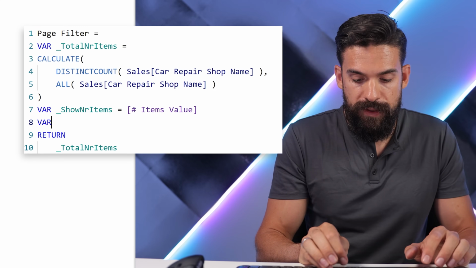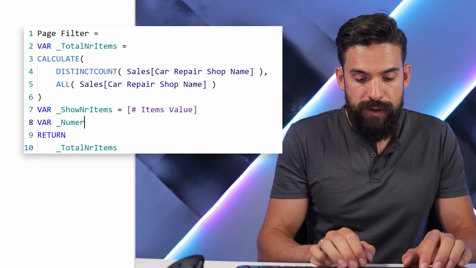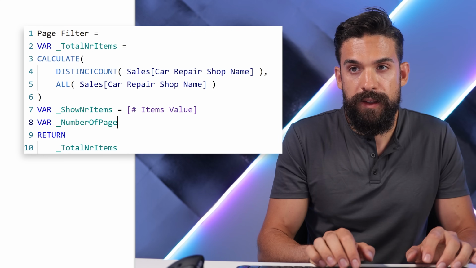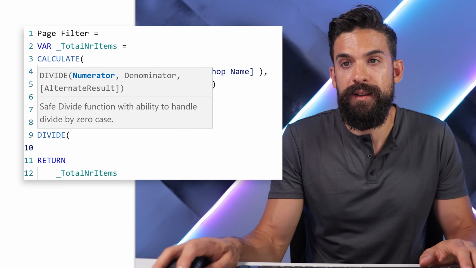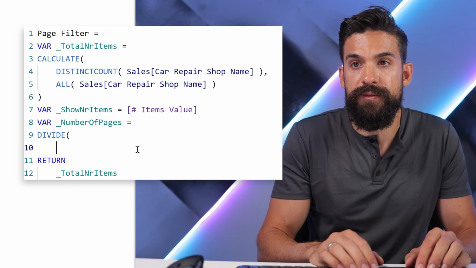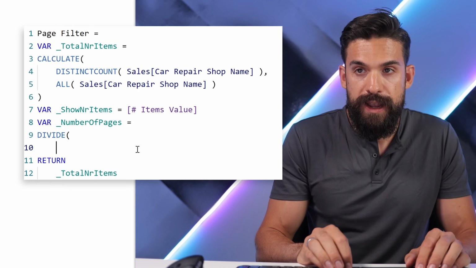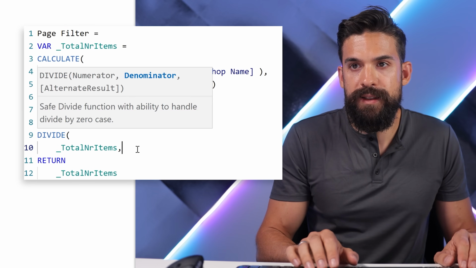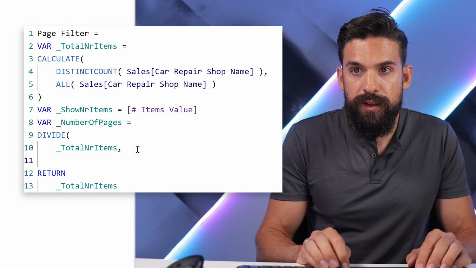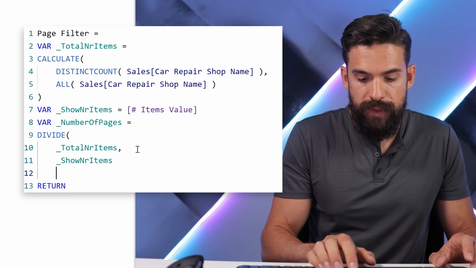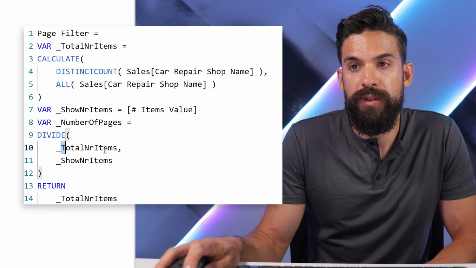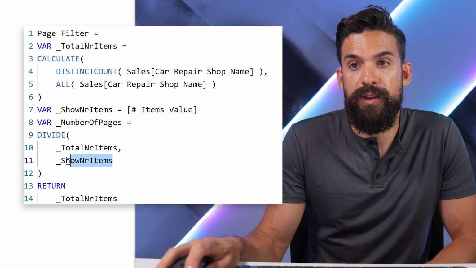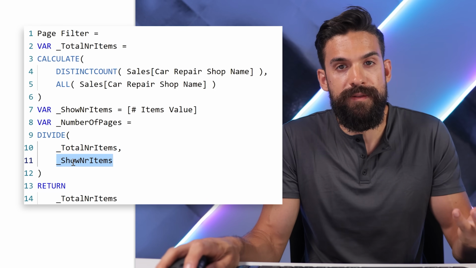So we can say over here, var number of pages, and that is going to be equal to, and here we can just divide one by the other. So I want to have the total number of items, and I want to divide that by the show number of items. Okay, one divided by the other. So that means if we have total number of items of 100 and the user wants to see 10 per page, well, 100 divided by 10 gives me 10 pages.